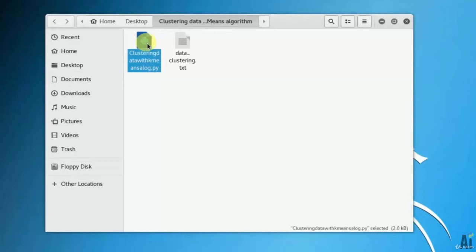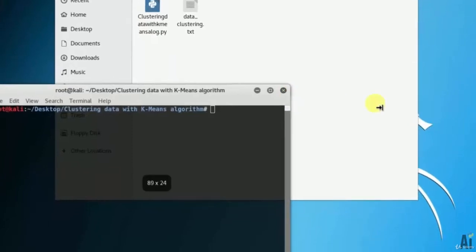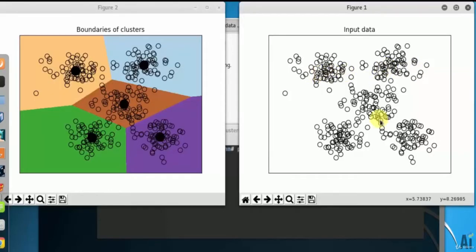First, let's go to the output. Let's open the terminal and run the command python k-means.py. The first figure which comes out is the input data. Here you can see the black and white input data of all these clusters. This is the data we had given in the text file. You can see a cluster, and here are the boundaries of the cluster, that is the output.